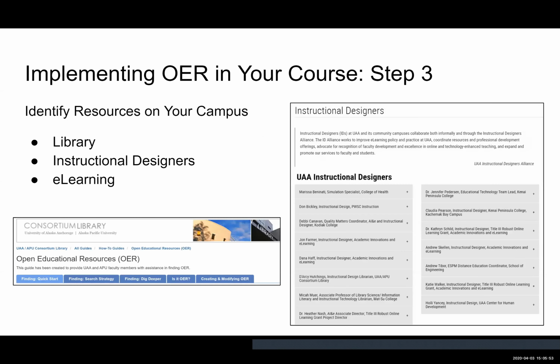Step 3, I would encourage you not to go this alone. Identify resources on your campus that could be of help, starting with the library. I've done a little screenshot here of the consortium library here at UAA. We have a whole section dedicated to OER, finding OER, digging deeper. Are you wondering if it is OER? Here are some questions that can help you. So the library is a wonderful resource to support you in your journey of adapting OER.